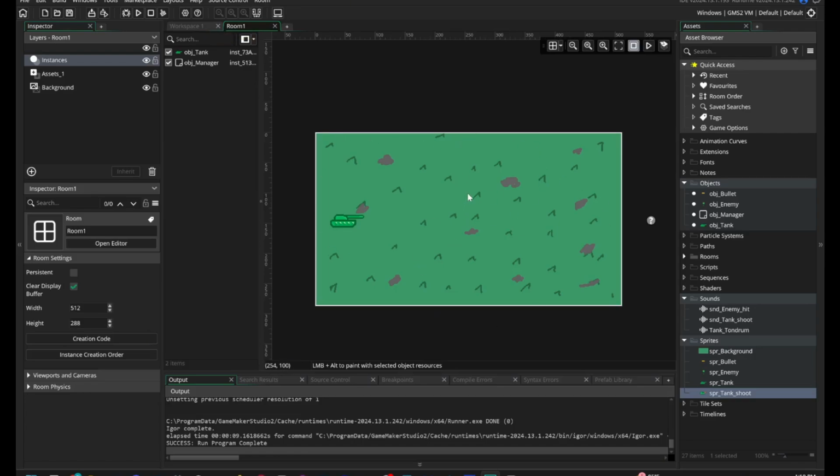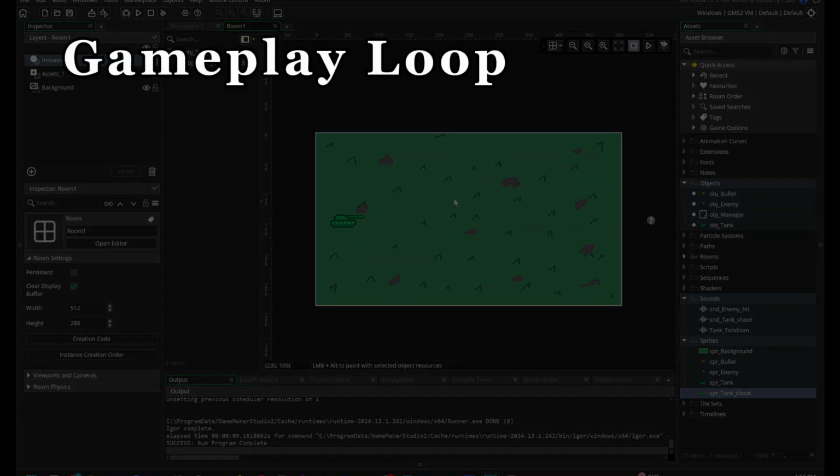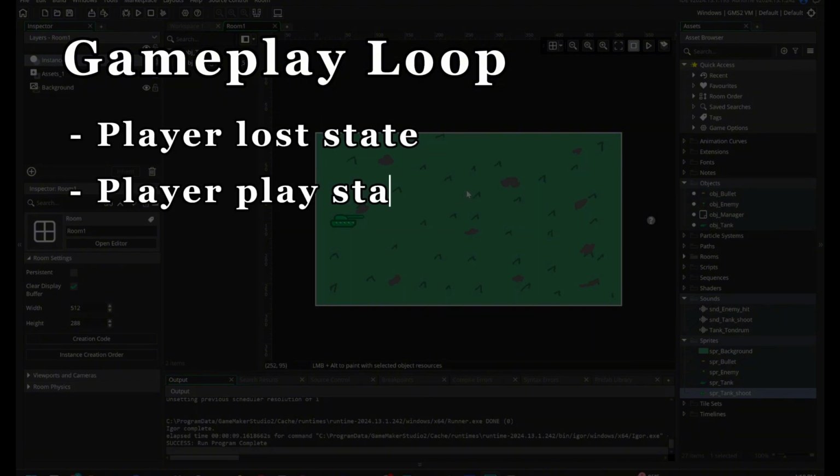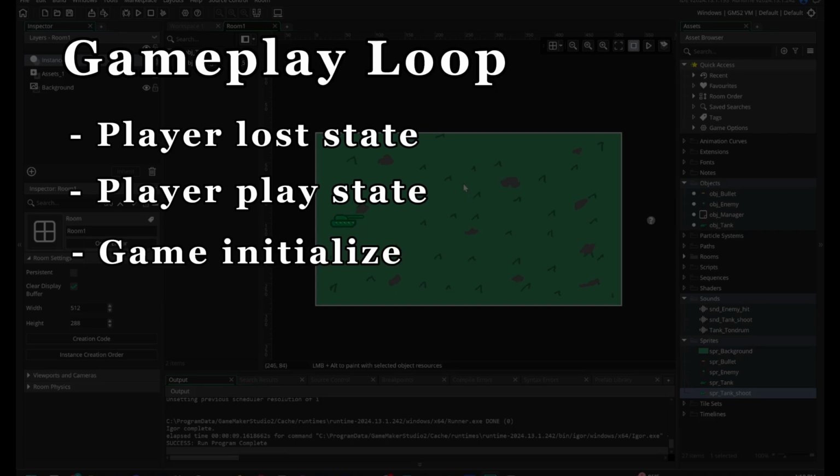In this video we're gonna create the main gameplay loop. Now what is a gameplay loop? In games you can think of the game having many different states for if the player has lost, if the player is still alive, or if the player is just starting the game, like the menu or something. Each of these different things are different game states.